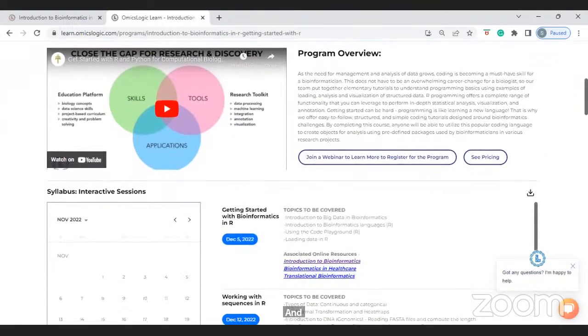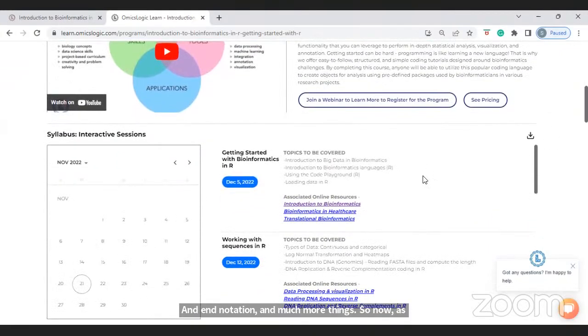So now as I scroll down, this is the program overview. This is the program curriculum, which you can see on my screen. We will be starting from the basic introduction to getting started with bioinformatics and R, and transitioning you all from beginners to intermediate level. And then in the end, at the advanced level, we'll be discussing how you can draft your research question, your research proposal, and further work on your research project.